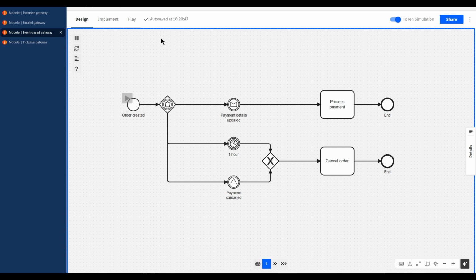Next, we have the event-based gateway, and this is where a path is chosen based on which event occurs first. So I'll click play here, and we'll see that when the gateway is hit, there's 3 events that could happen. Payment details are updated, 1 hour has passed, or the payment is cancelled. So let's say the payment details are updated, and here we can see the payment is processed successfully and the process ends. Now let's run this again and look at these other 2 events.